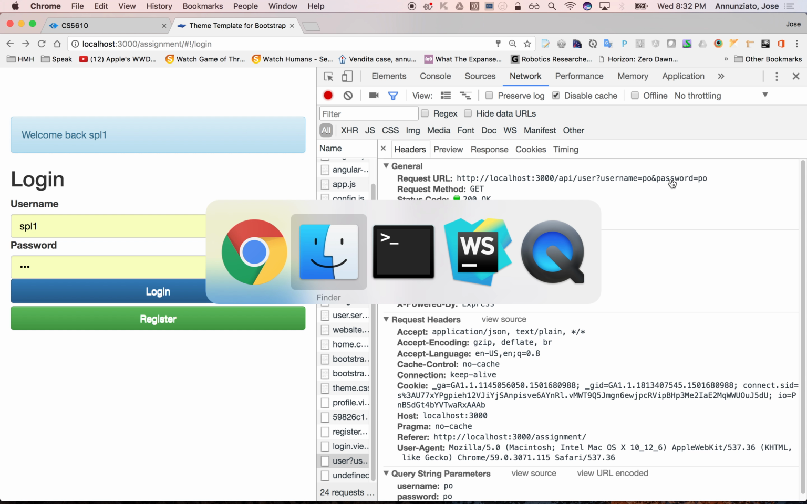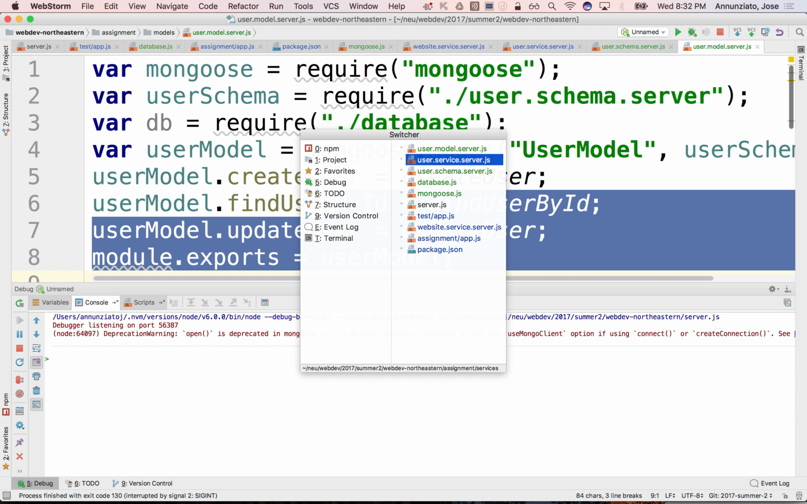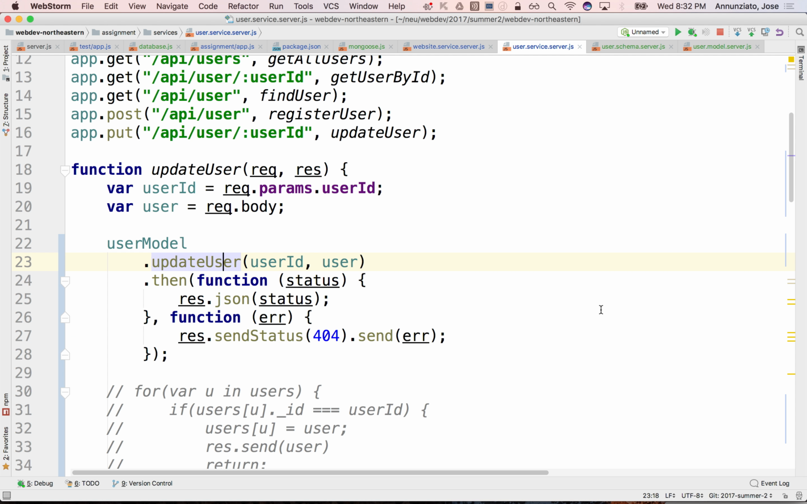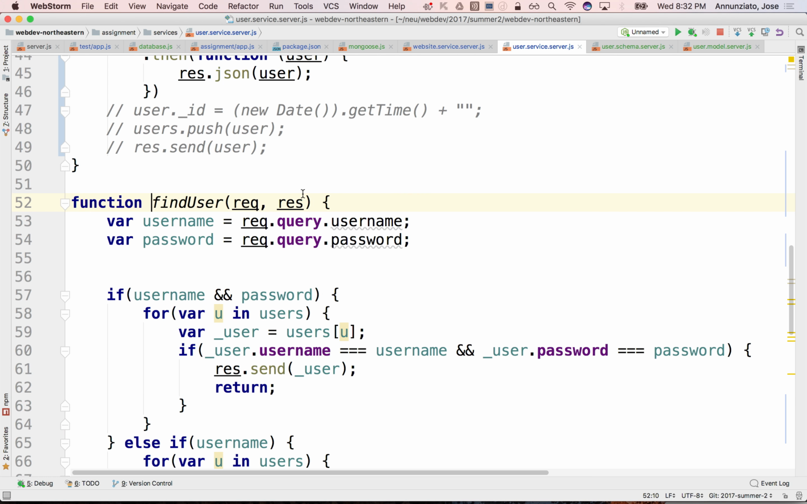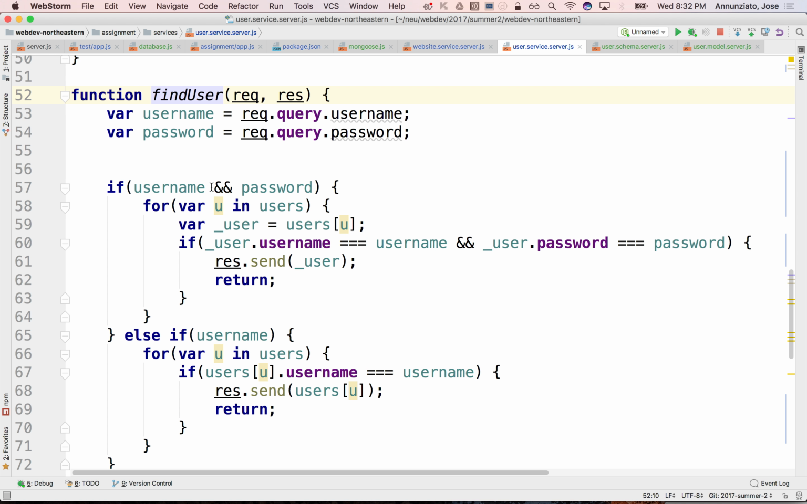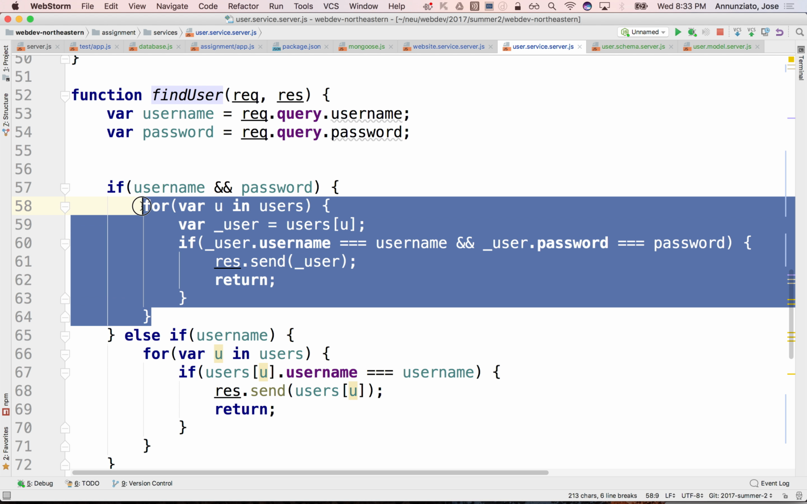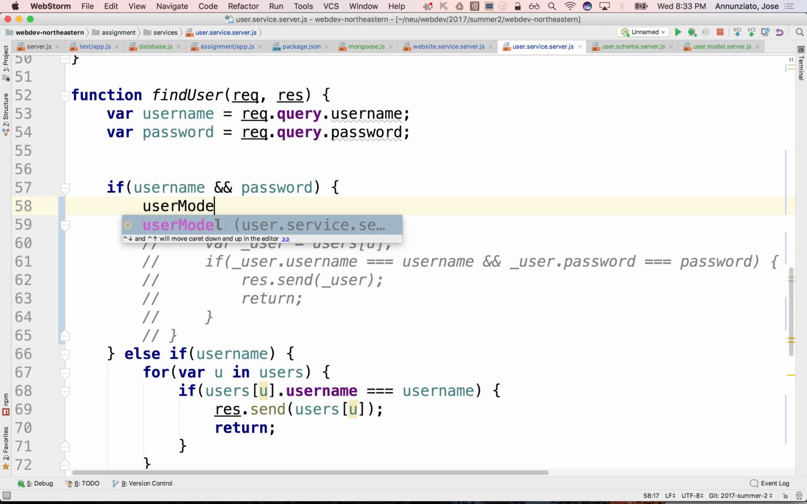So that's where, is that? In our service, it's where? Let's see. Let's go to user services. It's probably this one, right? Find user. That checks to see if I have both username and password, it runs this for loop, right? Which we don't want to do. Instead, we want to call user model.